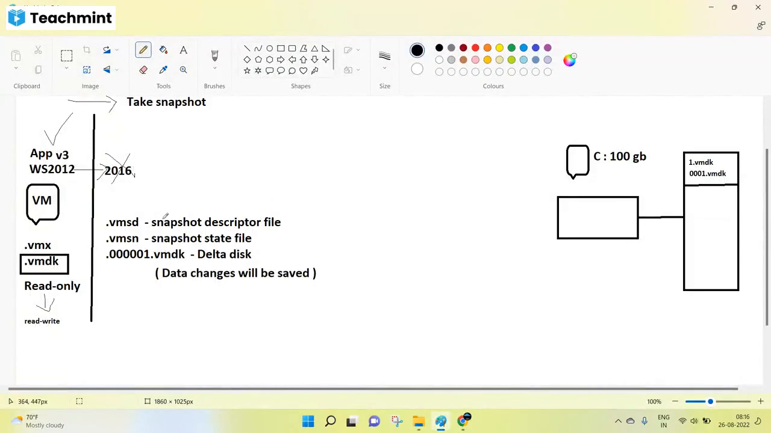Okay. If changes are not working, then we will discard the changes and go back to the previous state. If changes are working good, all the new data changes will be going into the delta disk. It will be growing based on the data changes that you place inside the machine. Let's say you have placed some 50 GB of data after the snapshot. That 50 GB of data is stored in the delta disk. So the original 100 GB plus the extra 50 GB will occupy space from the data store. It will fill up the data store very fast.